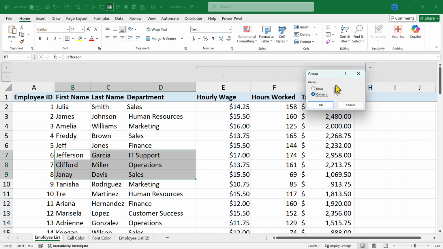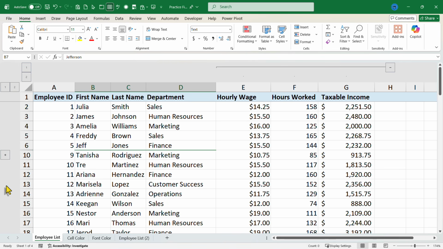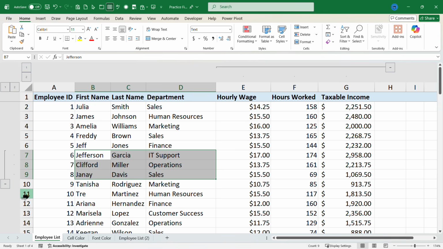At this point, I can use the arrow keys to select if I want to group the columns or the rows. In this case, I want to group the rows, and then I tap enter on the keyboard, and I've grouped the rows related to the information about Jefferson, Clifford, and Janae. And similarly to what I showed earlier, I can click this button with the minus sign to hide that group, and then I can click to show it again.